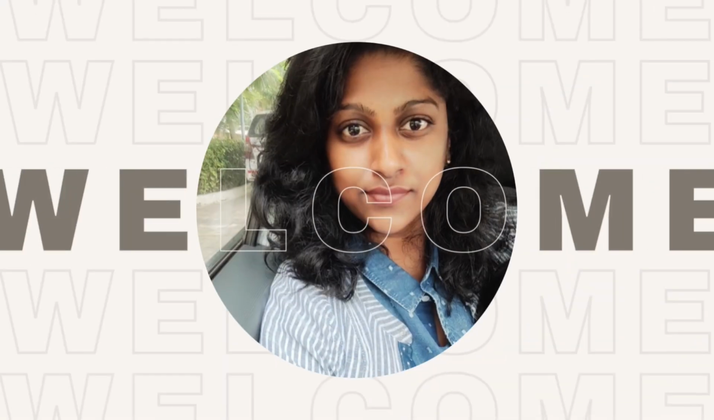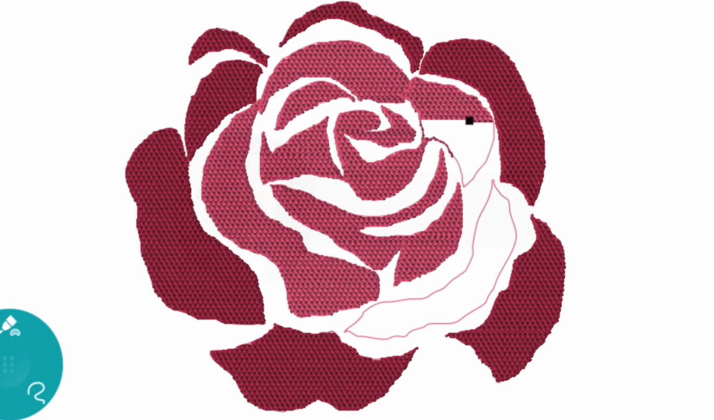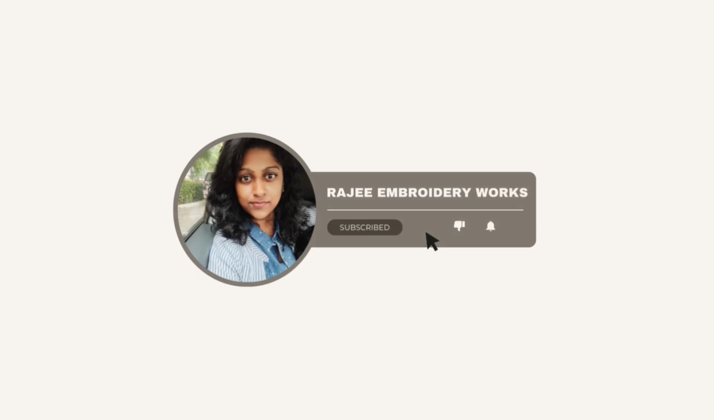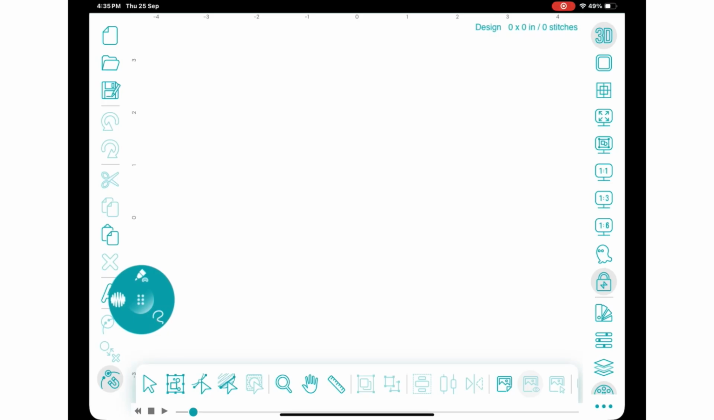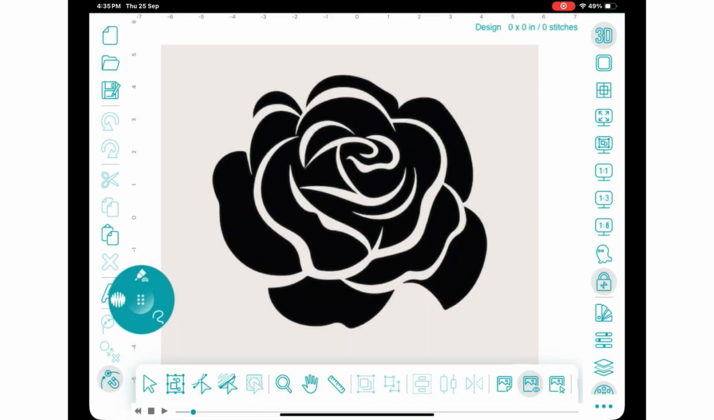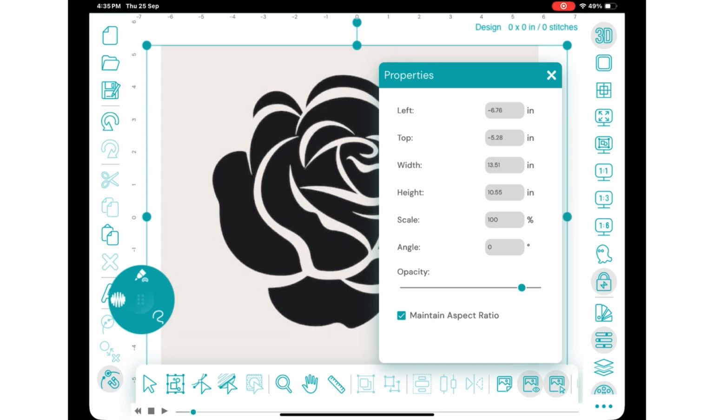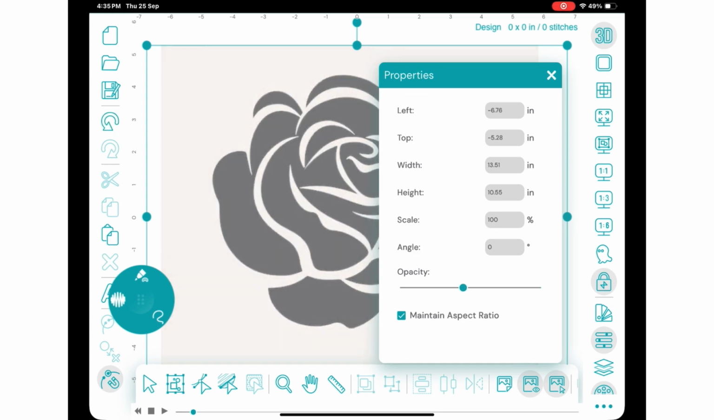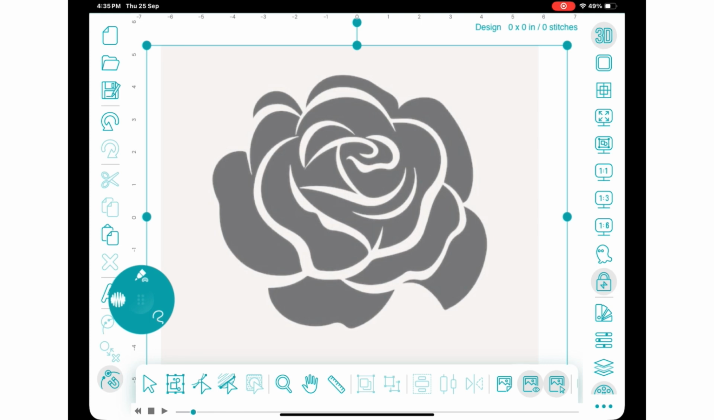So in this video I'm going to show you how you can create this simple rose pattern on your iPad. For this I'm just using the Design Doodler app, so you can download this from your app store on your iPad. First I'm just going to insert the picture, and then reduce the opacity of this image and start off from the outer edge. You can have the opacity at like 50% so that you can see what is behind.